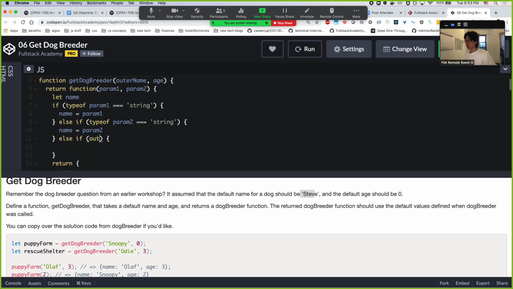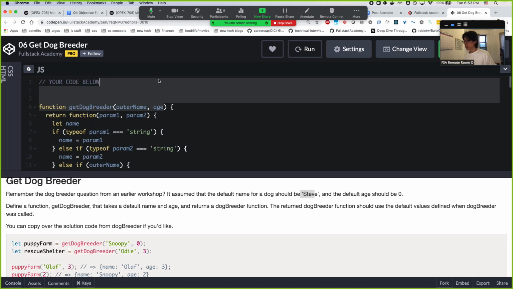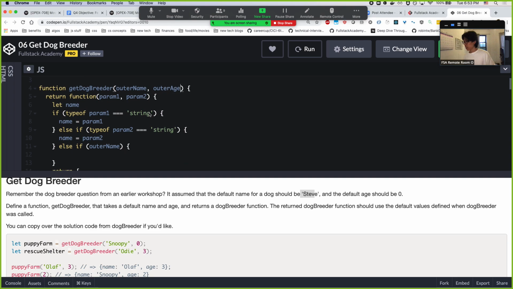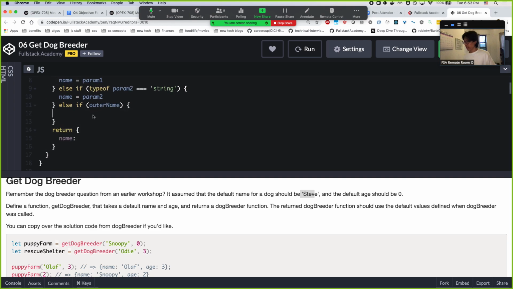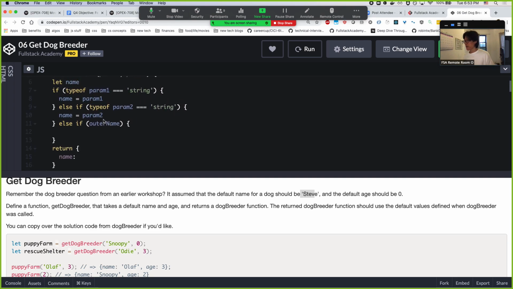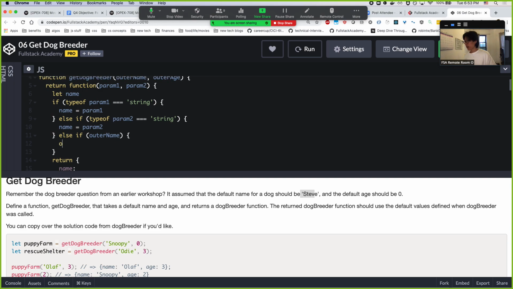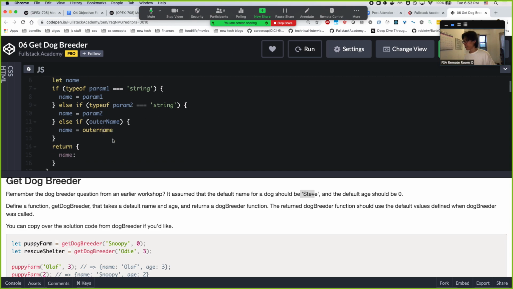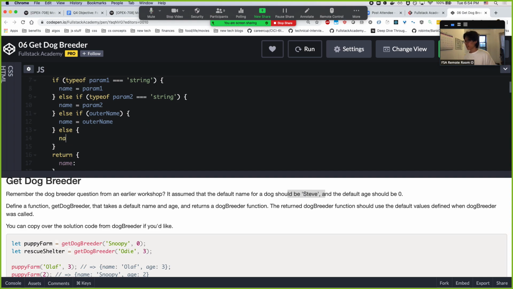So I'm not sure if I'm doing extra stuff than I need to be, but this problem is not super clear. But yeah, else if outer name, then I'll say name equals outer name. And then finally, if none of these apply, then I guess it's defaulted to Steve. So like else, name equals Steve.